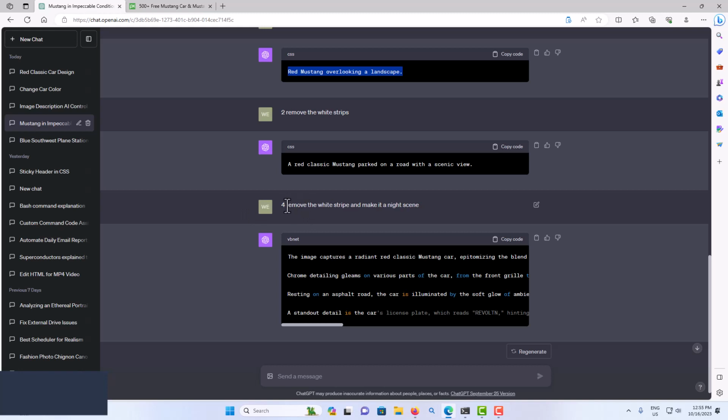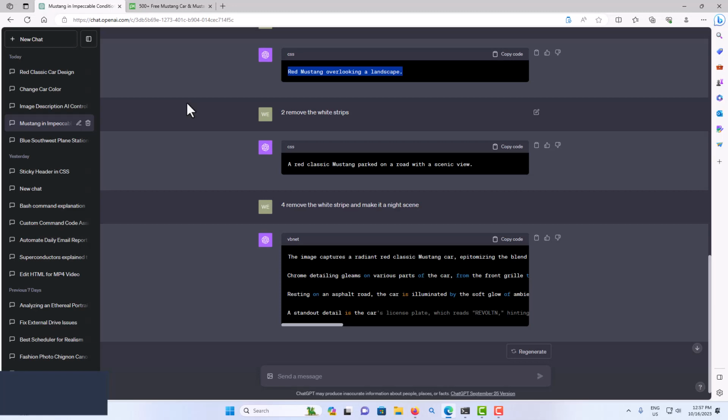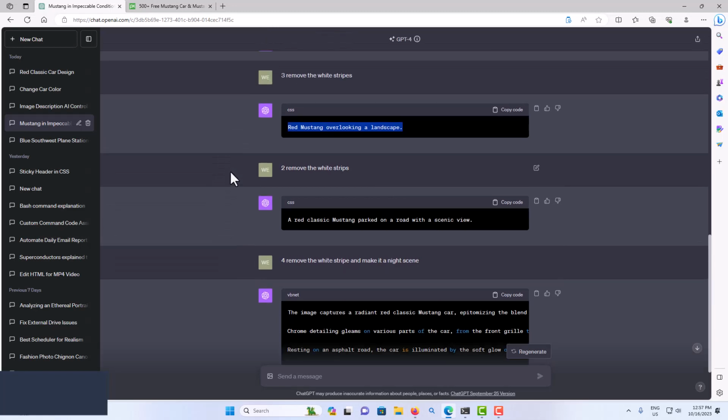Okay, here's another one. I wanted number 4, which lets ChatGPT run wild and give you the most description you're going to get. And this can come in handy. And I said, remove the white stripe and make it a night scene. So basically what happened is, I'll just open this up here and we'll take a look at a few of these options. I had paused the video, but I'm going to go back here.